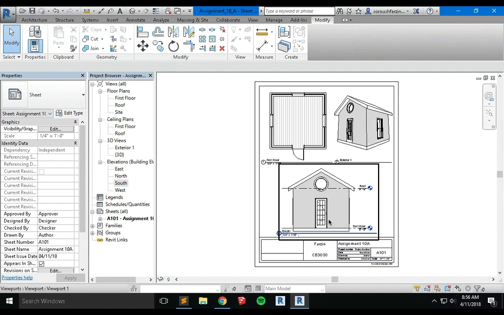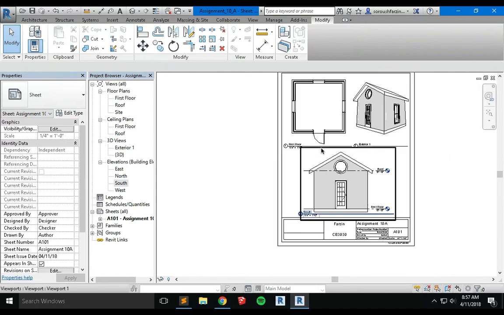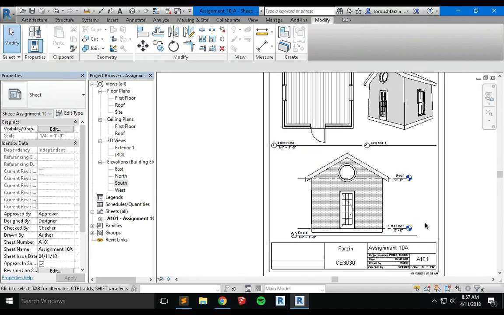And when I print this, the scale is going to be right, and the line type and line weight are going to be the same, so I don't need to adjust any of those things. So it's going to be a very fast-paced process.